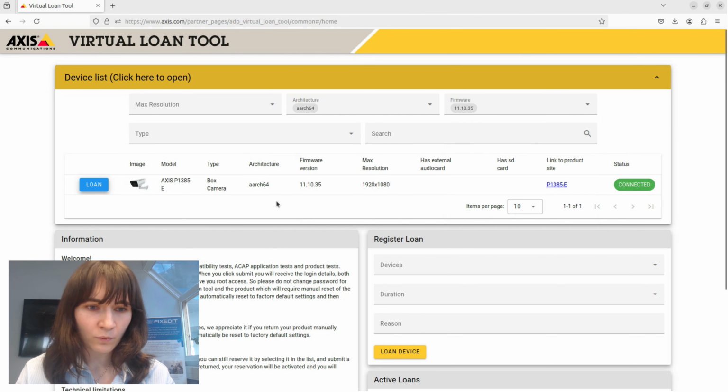You can borrow one from Axis themselves by using the Axis Virtual Loan tool. Perfect, there's an available one, so then we can just go ahead and click on loan. And we have a whole lesson dedicated to how you can do it and how you can develop ACAPs using it, so you have nothing to worry about and you don't need any camera to get started.